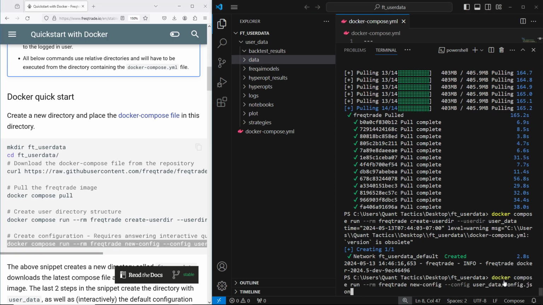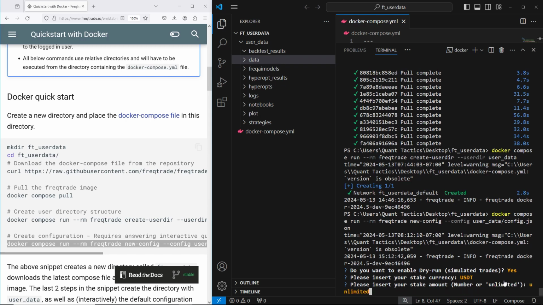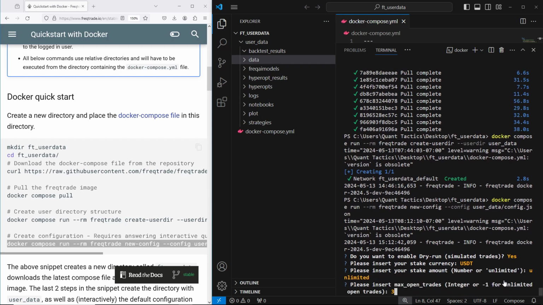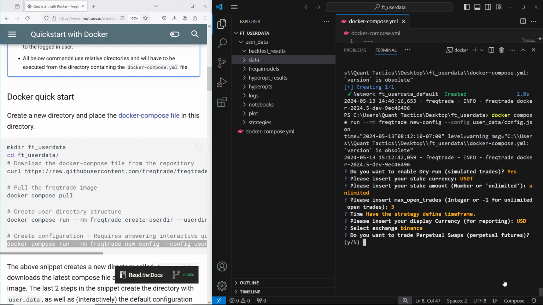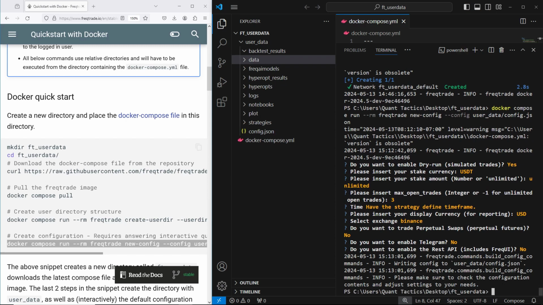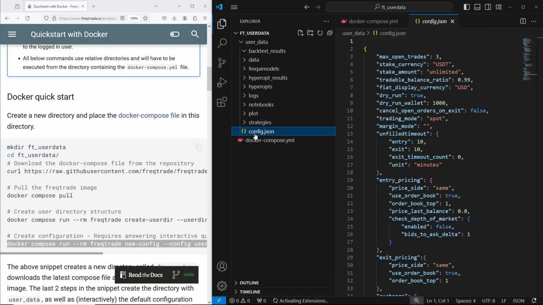It will prompt us with several questions. However, all the settings are editable afterwards, so we can use the default settings for now by pressing Enter for each question. We can modify the configuration at any time in the user_data config.json file.